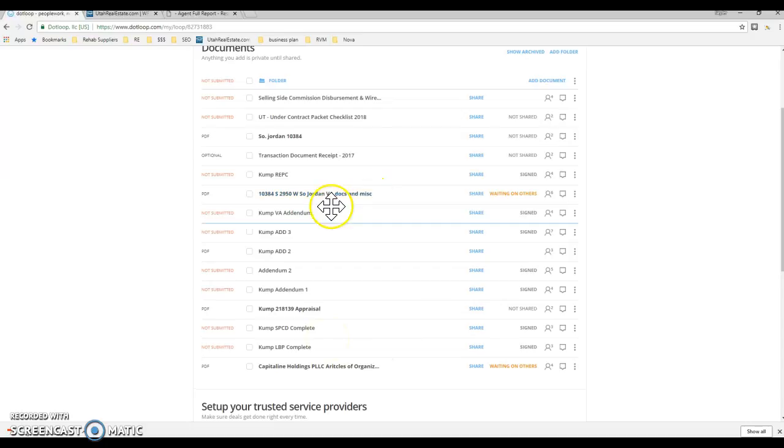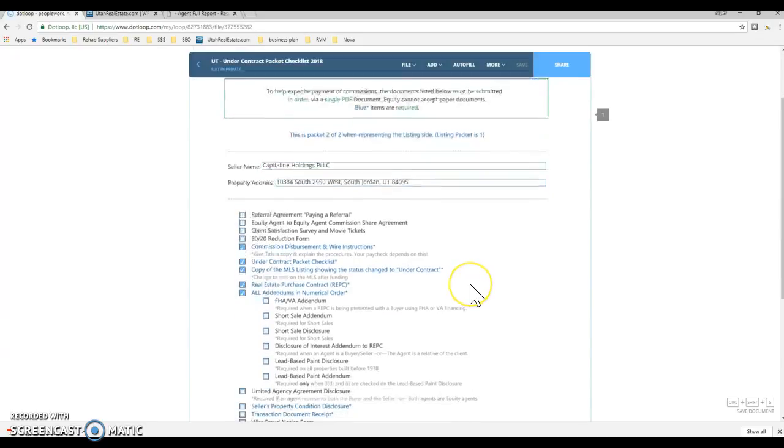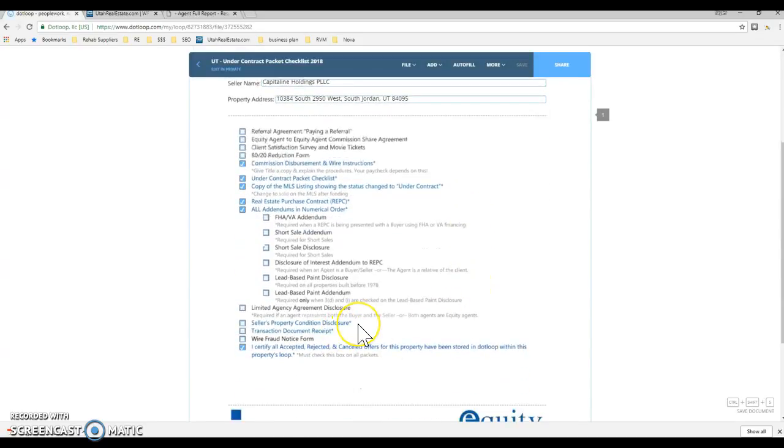Okay, so now we have our REPC, we have all of our addendums in order, and then our SPCDs and our LVP. We'll find out where those need to go. Let's take a look. So we got our SPCDs, and then our transaction document receipt, and our lead-based paint goes in above the SPCDs, but in the addendums. So let's do that and find our transaction document receipt, and we're almost done.